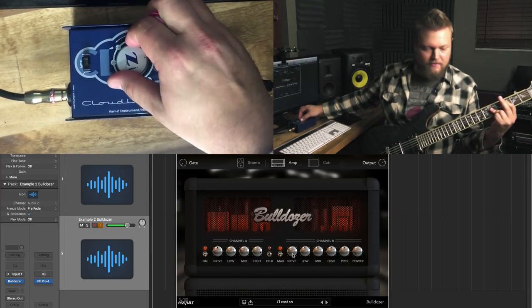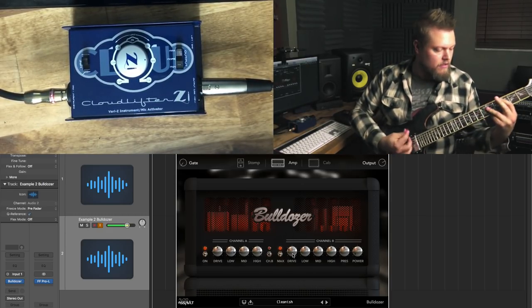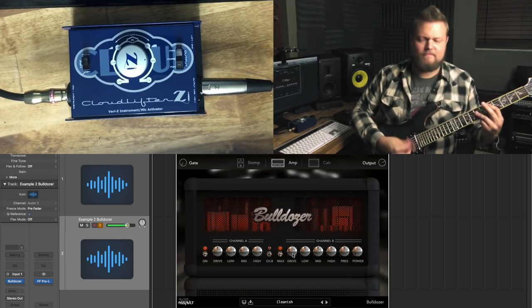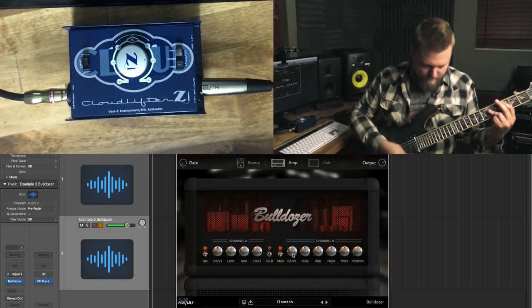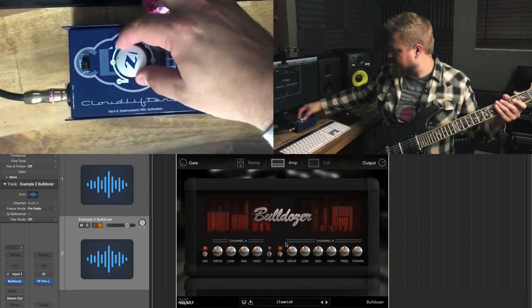And pull the impedance up. Try out the high pass filter.